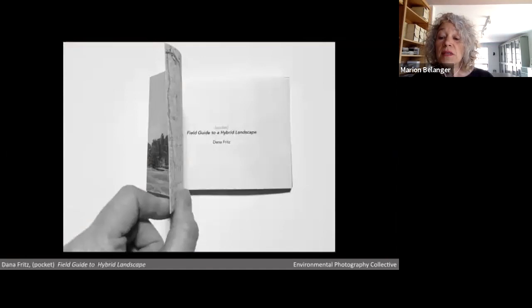Dana Fritz has made a small edition, handmade artist book titled Pocket Field Guide to a Hubbard Landscape, measuring only 4 by 5 inches when closed. Dana used a topographical map of the Nebraska National Forest for the inside cover pages, which metaphorically encloses the book within the forest. In this little book, I was interested in the layering of images and of time.